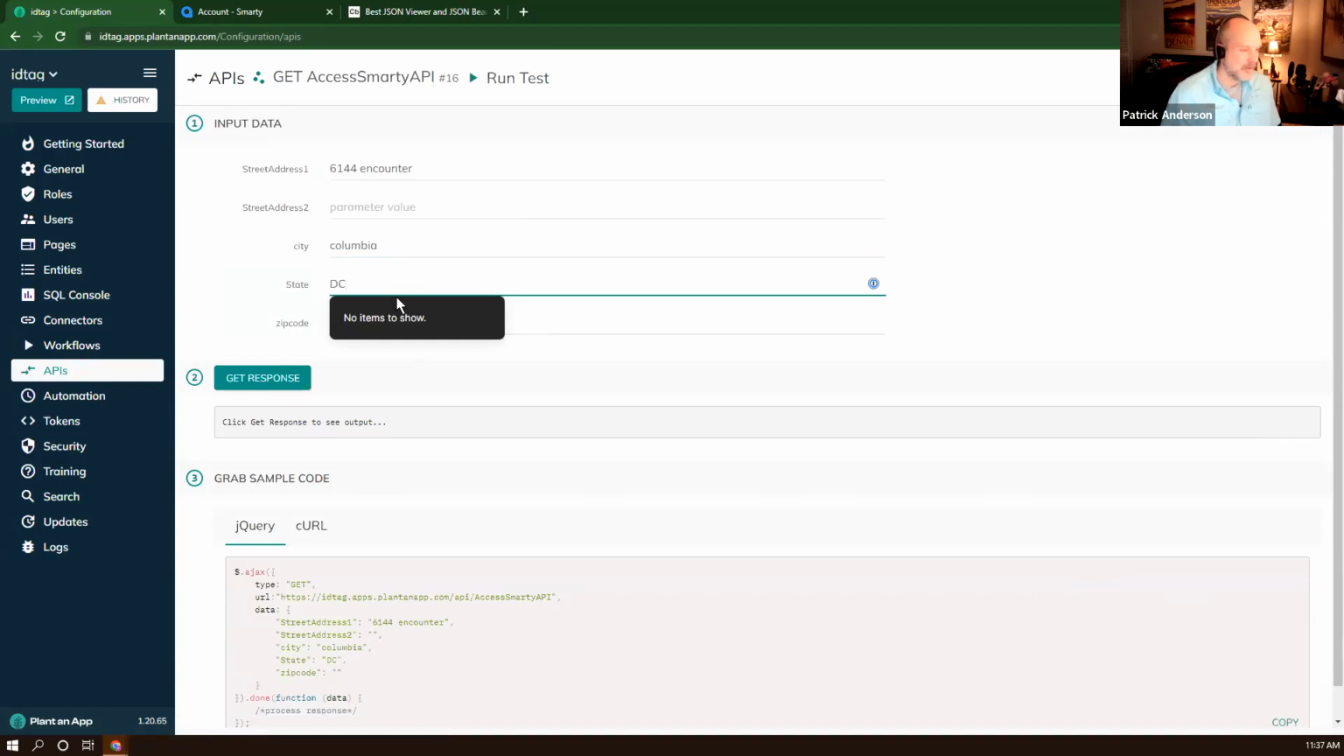But it is a close by neighbor. Nope, that's wrong. But you know what, actually it may correct that, but I'm just gonna make sure I get this right and do Maryland there, and click on get response. And so it has corrected it. The actual address is 6144 Encounter Road, and it's put in the zip +4 there as well. So I know that this is working now.